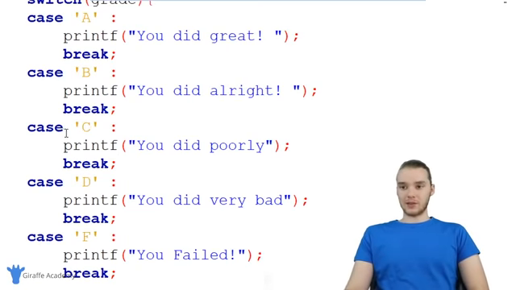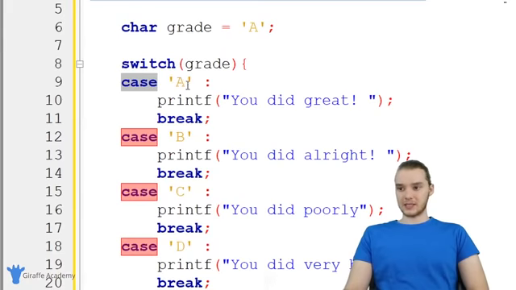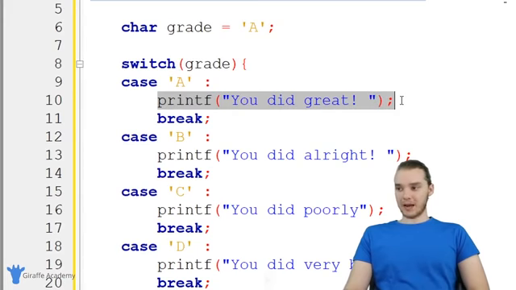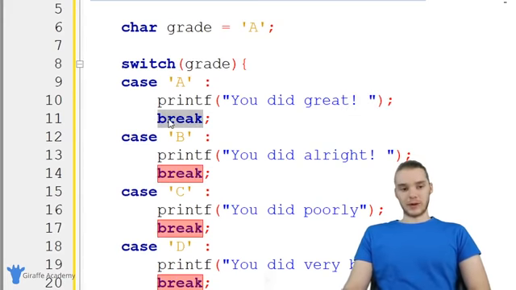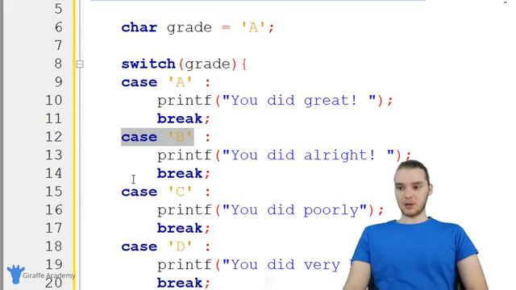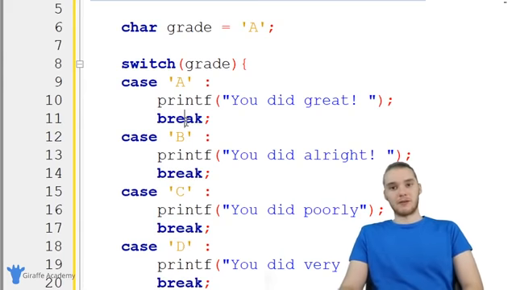So whenever C is executing this switch statement, it's checking to see if grade is equal to each one of these cases. So for example, let's say the grade is equal to A, it's gonna execute this printf, but if I don't put this break statement in here, then it's just gonna keep going and keep checking these different cases. So it's always important to put a break statement in there because I basically just wanna break out of this switch statement. I don't wanna be in here anymore.